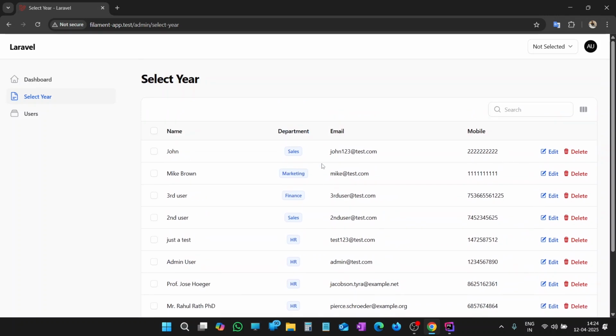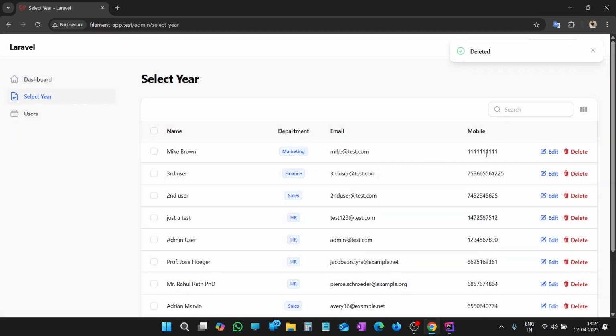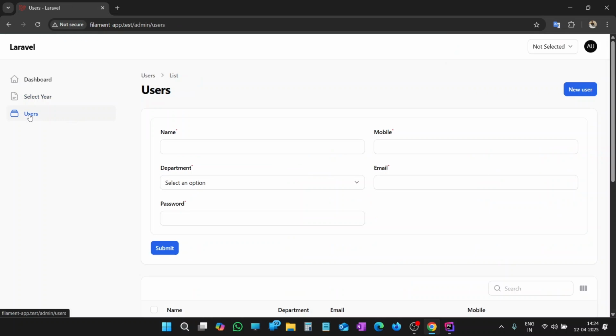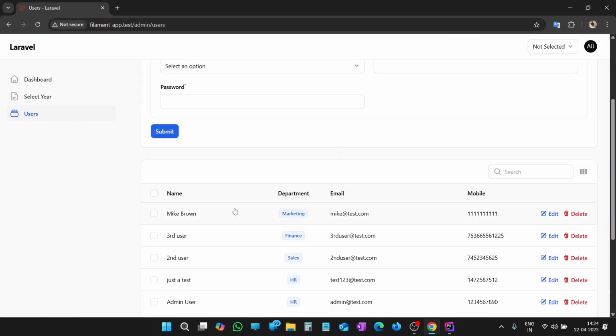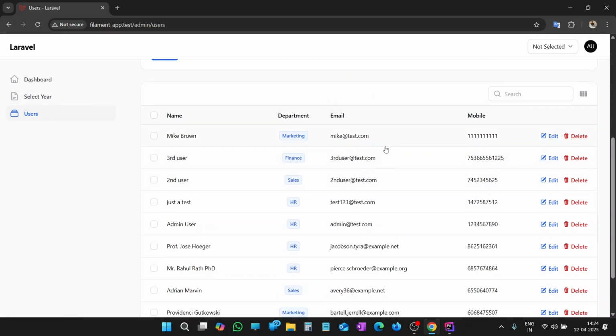Let's try to delete something to see if the actions and everything are working perfectly. Let's try to delete this John. Select and delete. John is deleted. Let me click on users to check. Here as well, John is deleted, because the same table is being used in both of these pages, so the data is the same.